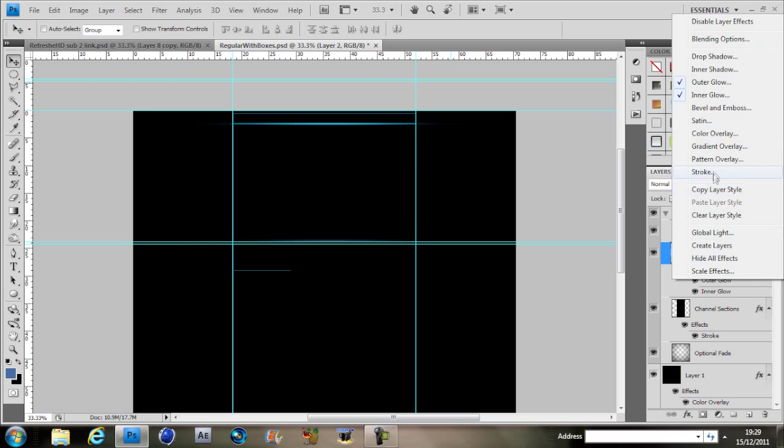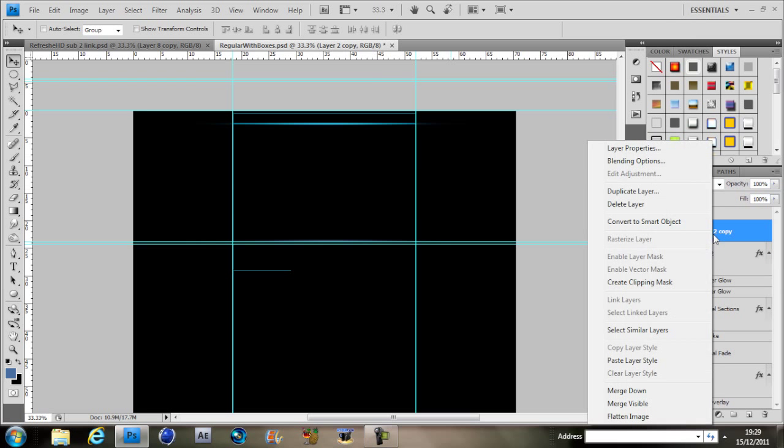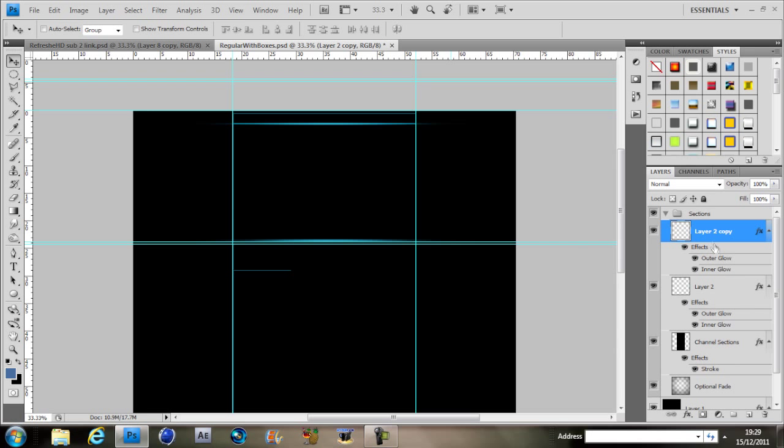Let me just copy this. Copy layer style, paste layer style. This is just an easier way to do things. Just turn down opacity a bit, it's a little too bright. Okay. What you can do is you can just do another 2 times on the sides.